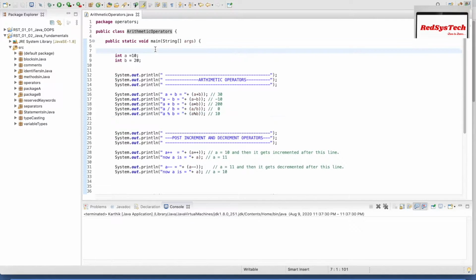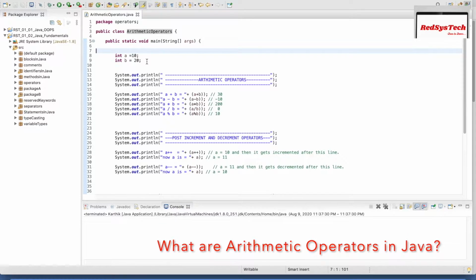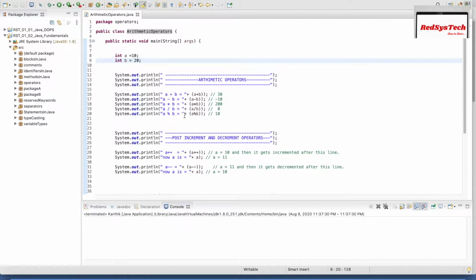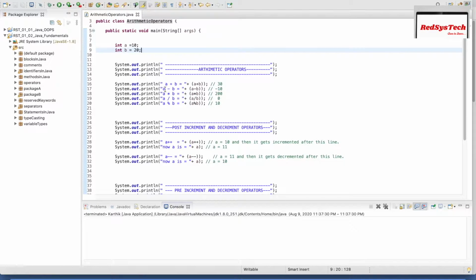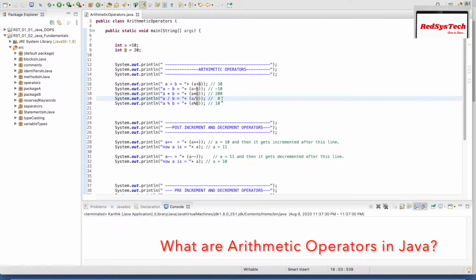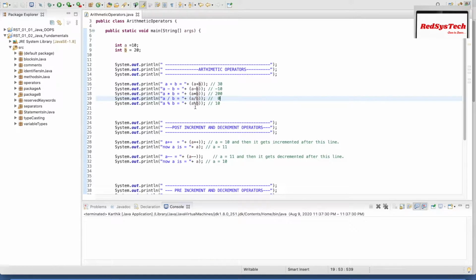Let's say this is our sample class I wrote, where I have int a equal to 10 and int b equal to 20. Now here, I'm trying to print a plus b, which means I'm trying to add these two numbers and return the result, which is 30. Similarly, subtraction a minus b will be minus 10, and a into b, which is for multiplication, will be 200. And for division, a divided by b will be 0, because the output will be 0. And a modulo b, which is a percentage, this modulo division gives the remainder, which will be 10.